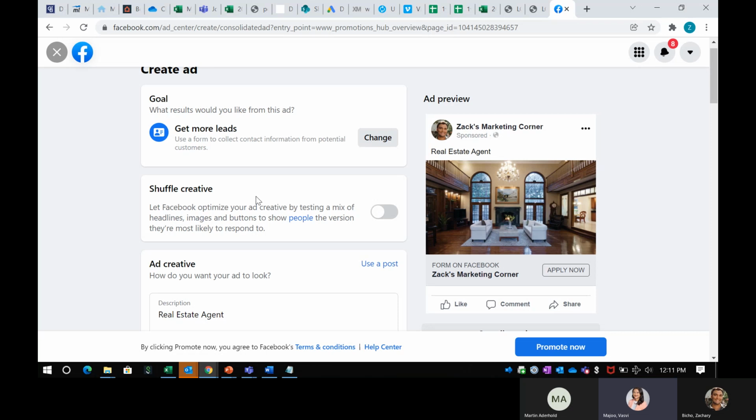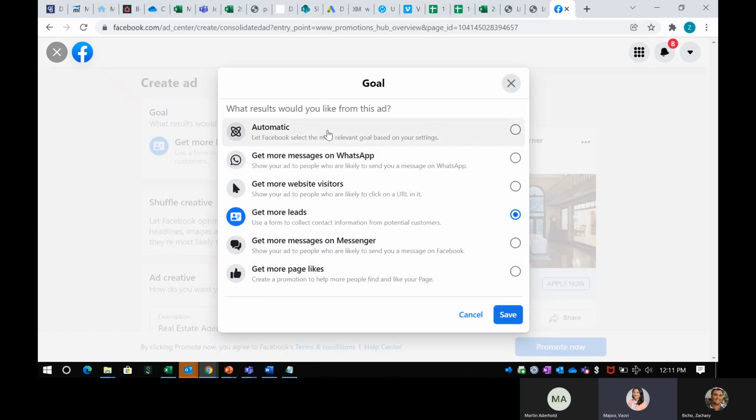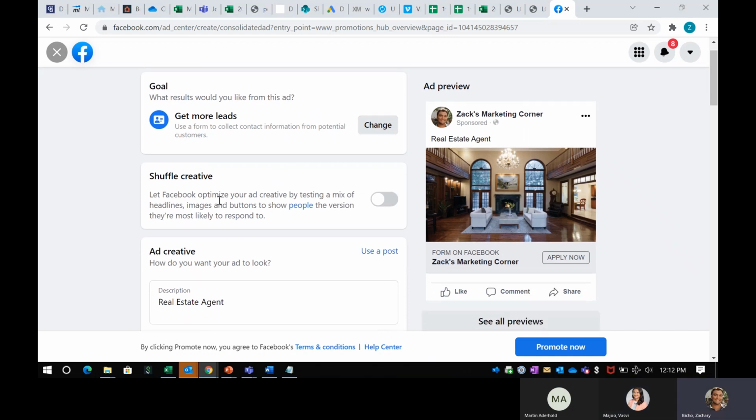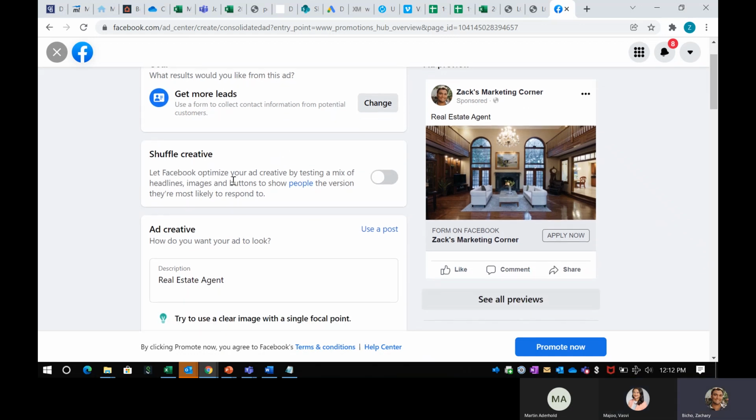I'm sorry, Zach. I don't mean to interrupt you. Can we go to the previous page for one second? You had like five or six different categories. Can we do more than one? Right now you selected get more leads. Like get more leads, get more messages? No, you would have to choose one goal for each ad that you're running. So you could run two ads simultaneously, meaning that you could do get more leads and run that one, and at the same time do get more website visitors side by side. They have to be separate ones. Okay. Thank you.